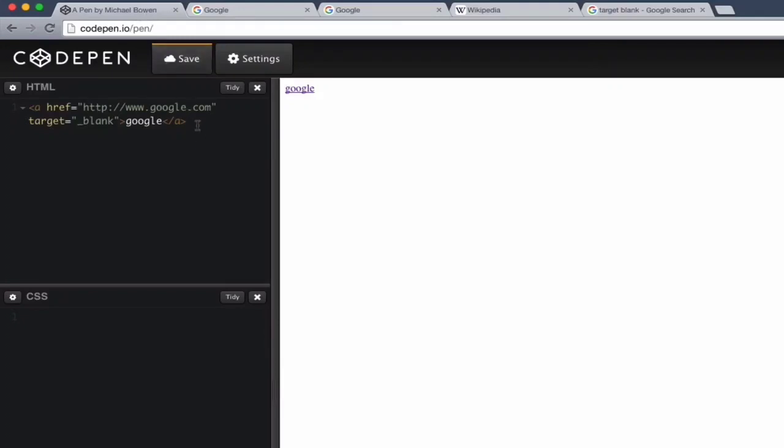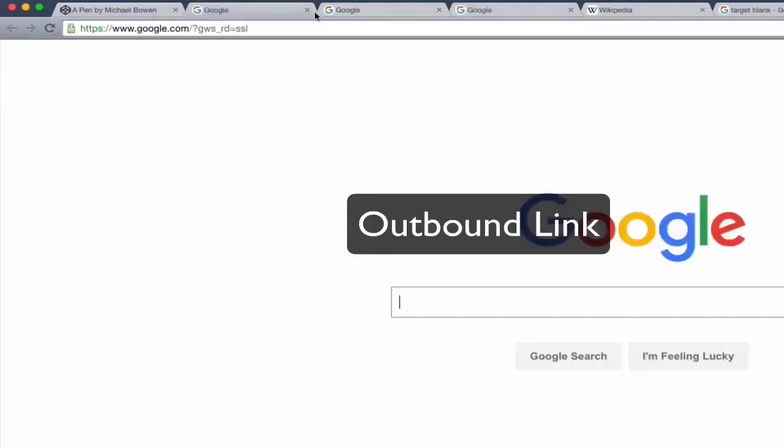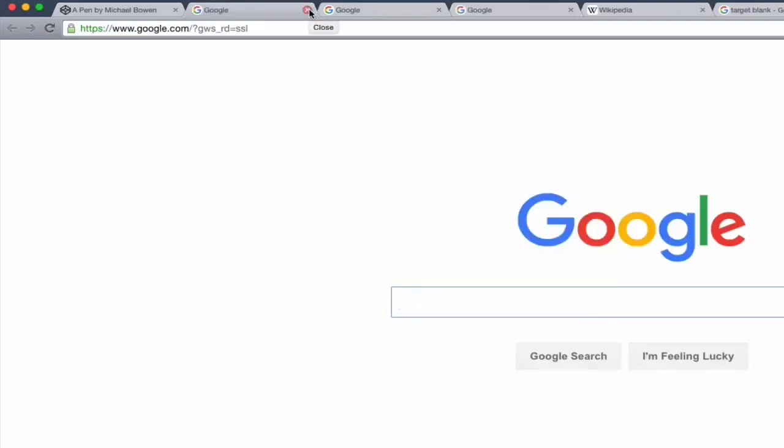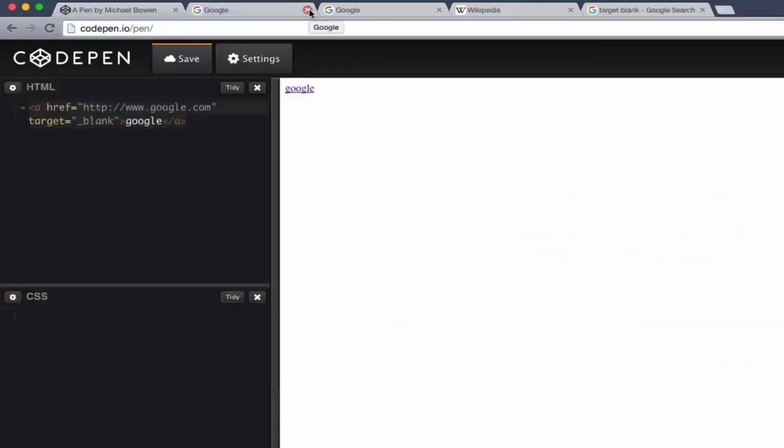Now, here's a good example of inner links. So this was an outer link, right? I linked to something outside of my website. That's an outgoing link. But ingoing links or inbound links, no. Inner links are just as important.